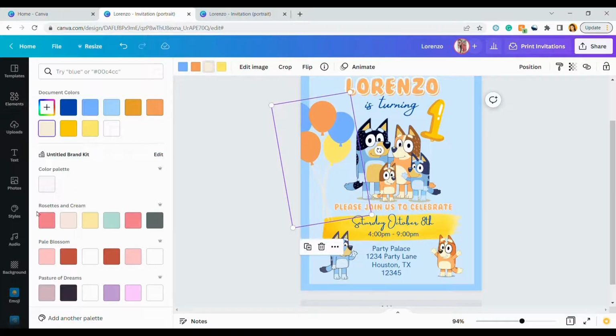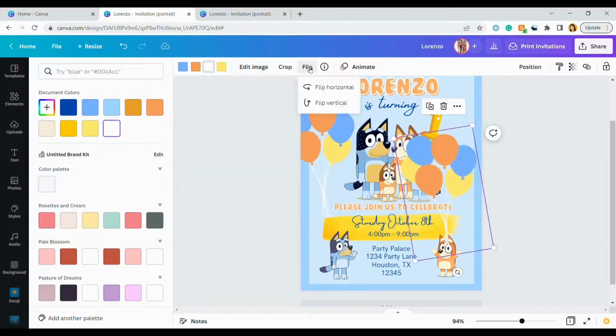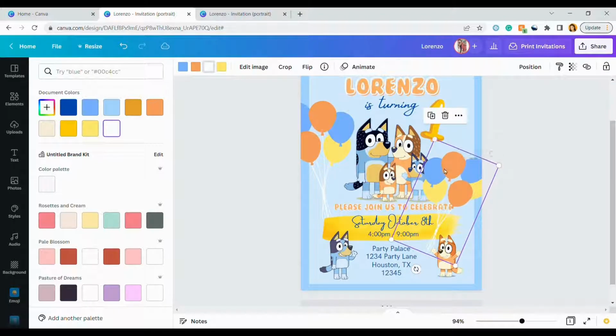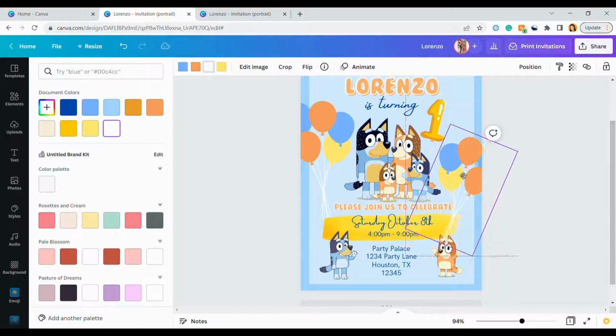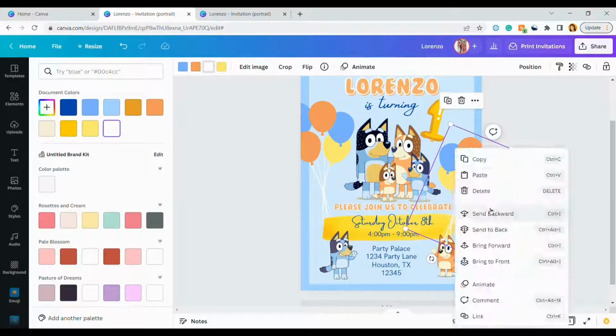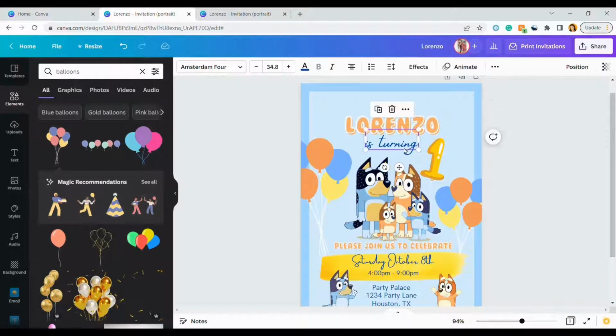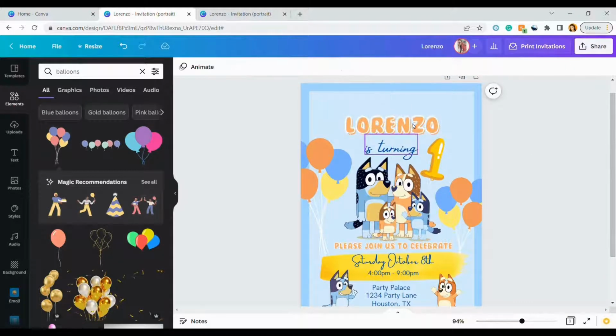After I was happy with that placement, I changed the strings from that cream color to a white. Then I duplicated it and I added it to the other side of the card as well. Then I flipped those balloons horizontally, and then I repositioned everything until I was happy with where they were. After I was done with the balloons, I played around with the positioning of the lettering a little bit.